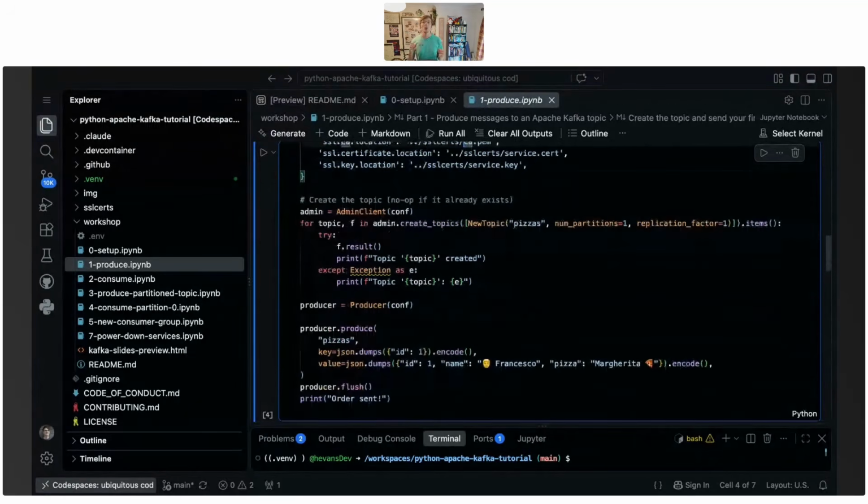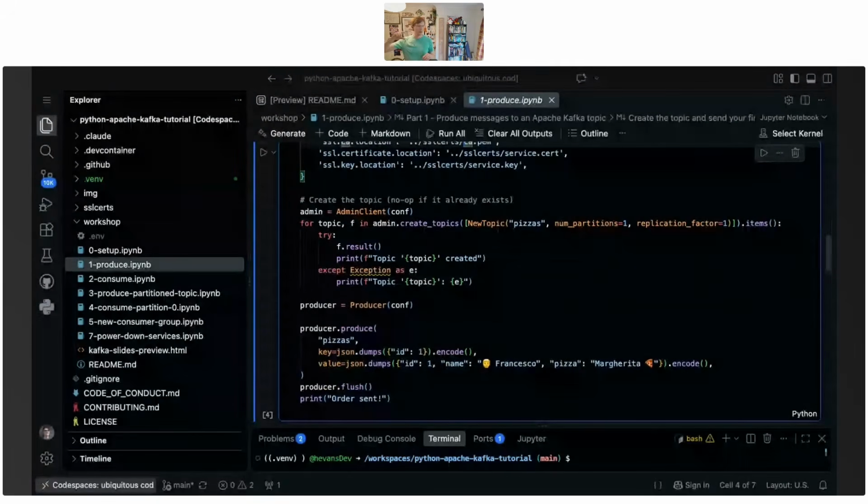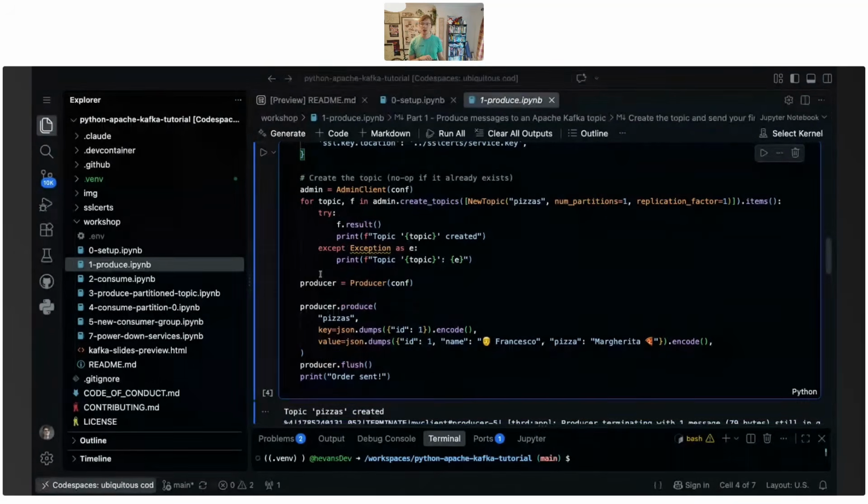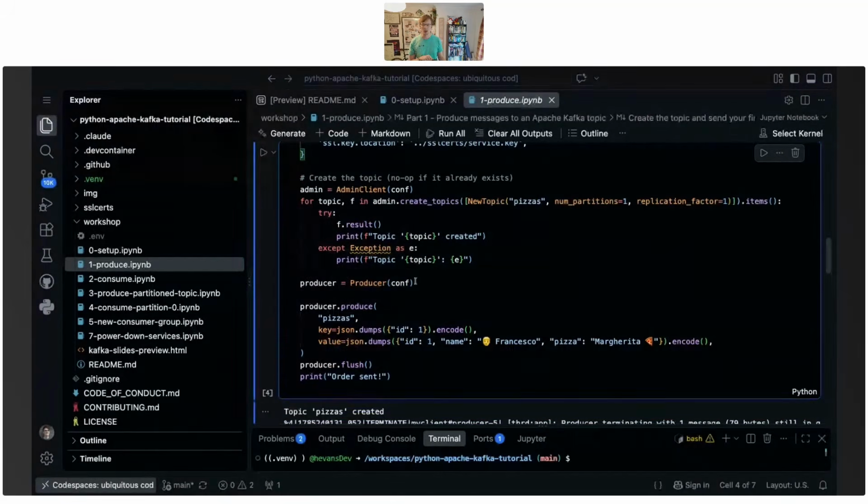Next up, we're going to create a topic. We have this little helper function here that's just going to check and see if a topic exists, and if it has pre-existing partitions, and if it doesn't, we're going to create a new topic. In this case, we're going to create a topic called pizzas. And then we are going to configure our producer.